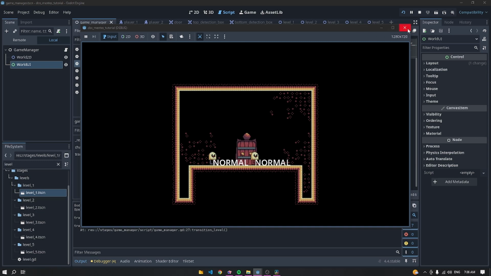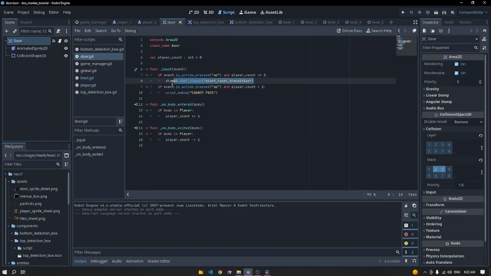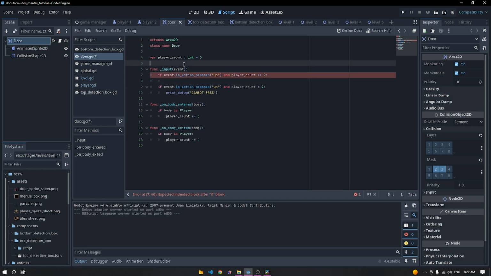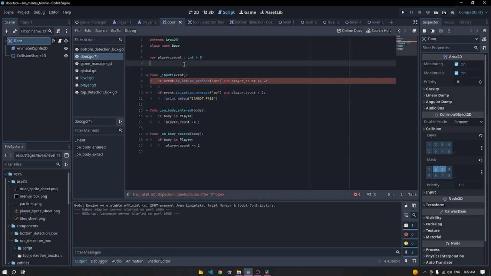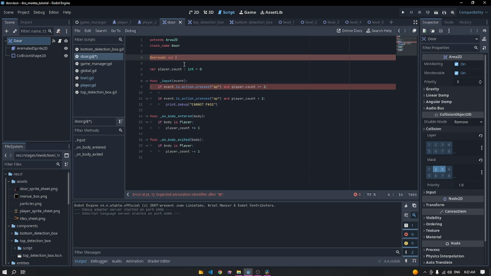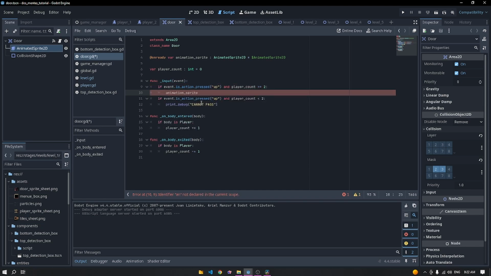Okay, so now we can start moving on to giving a little more juice to our level transitions. The first thing we're going to start with is we're going to get access to our animation sprite. So we'll go @onready var, and we'll go animation sprite. There we go. And then we can go animation sprite dot play, and we'll do open.